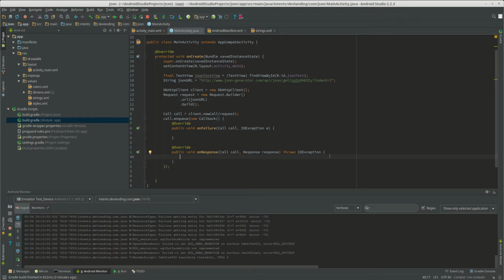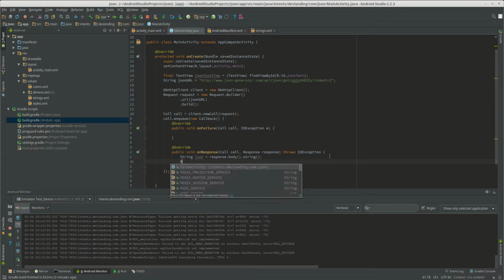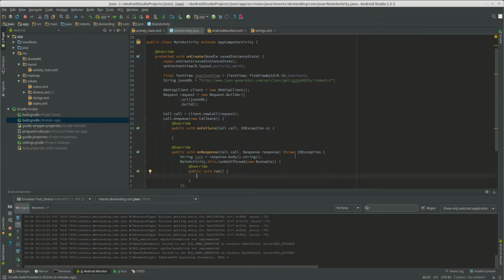So now we need to get the JSON from response.body.string. Now here's a good trick. We need to get the class name. Now to run this on the main thread, because onResponse is on the back end thread, it's on another thread, we do get our activity, MainActivity.this.runOnUiThread, and create a runnable. Now we take our JSON text view, and set the text to the JSON. Make that final, I forgot to do that.